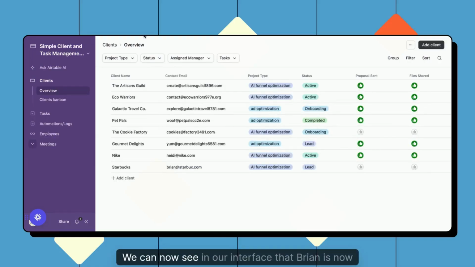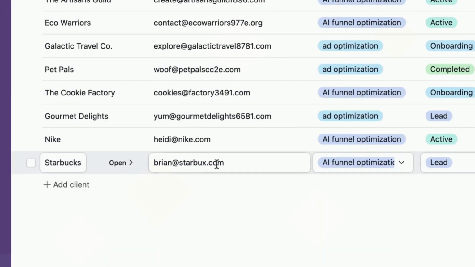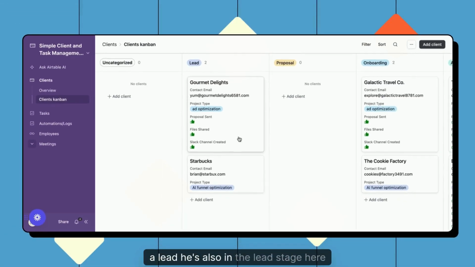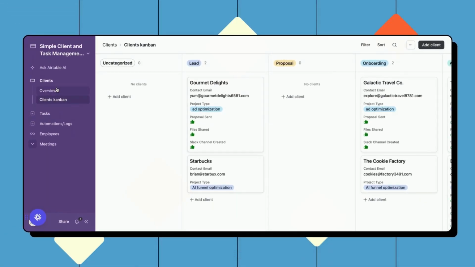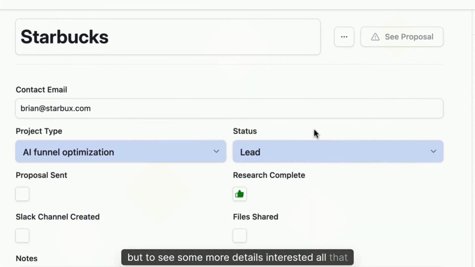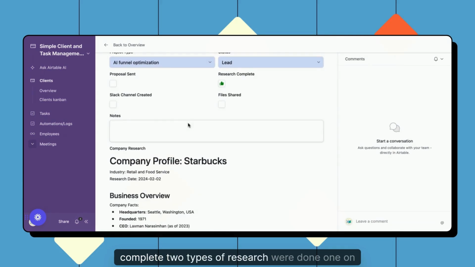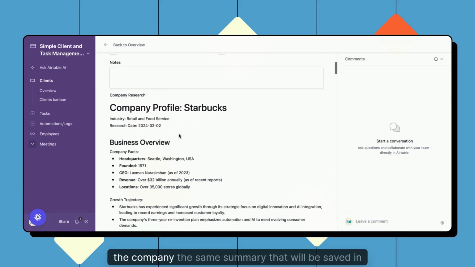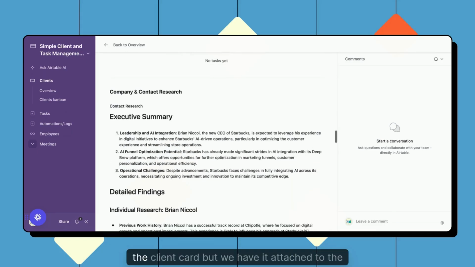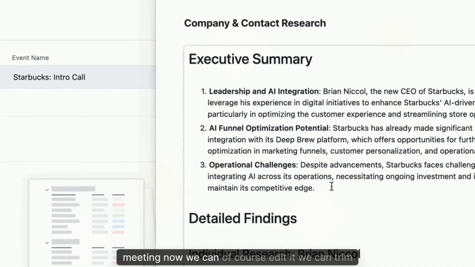We can now see in our interface that Brian is now a lead. He's also in the lead stage here, but to see some more details, interested in all that stuff that we said. And now we have this research complete. Two types of research were done. One on the company, the same summary that'll be saved in the client card, but we have it attached to the meeting. Now we can, of course, edit it.